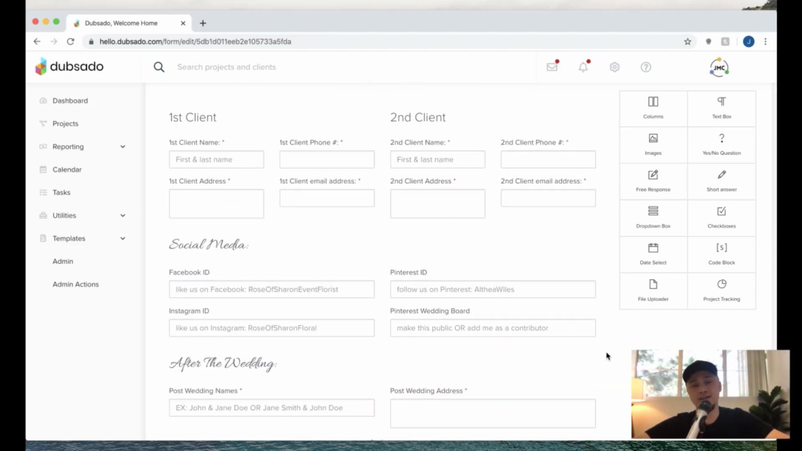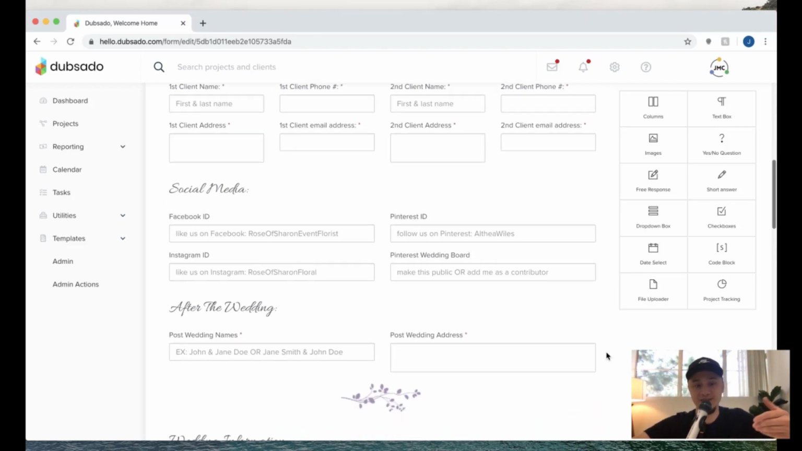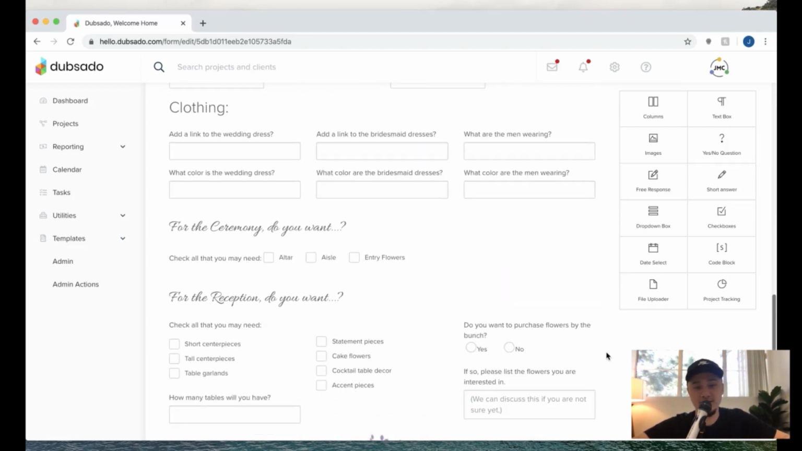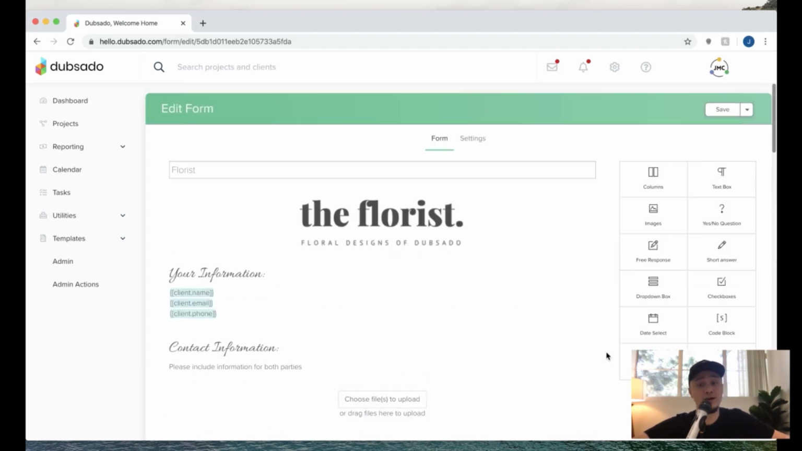In addition to branding it and making it look as good as you'd like, you can be particular about the questions themselves. You can indicate which questions are required, which ones are optional, whether there are any checkboxes or yes or no's or long or short form answers. You can very much control all of that.